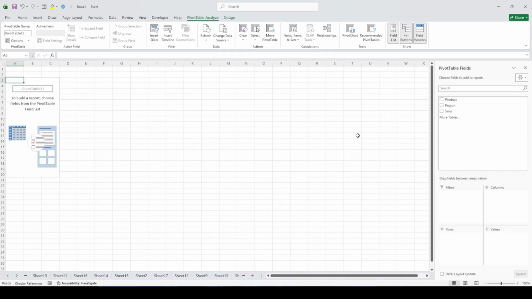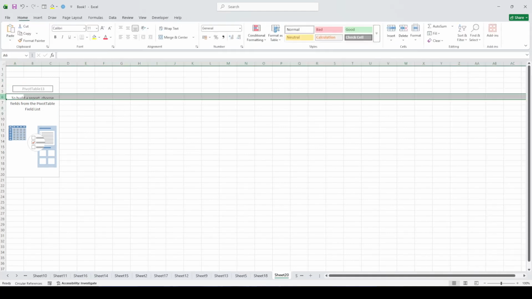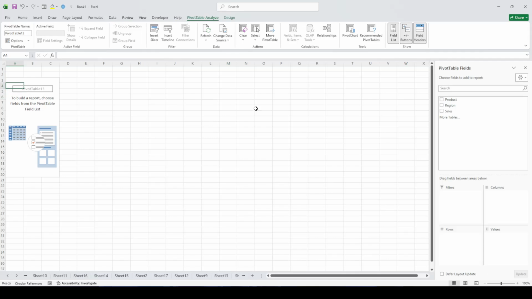After you click OK, Excel will add the new worksheet and display a blank pivot table layout. Depending on your Excel version, you will see areas where fields can be dragged, or you will see an interface that shows pivot table options. At this point, the pivot table framework is ready, and you can begin building your summary by selecting fields from your dataset. Now, take a brief moment to review what you see on screen.